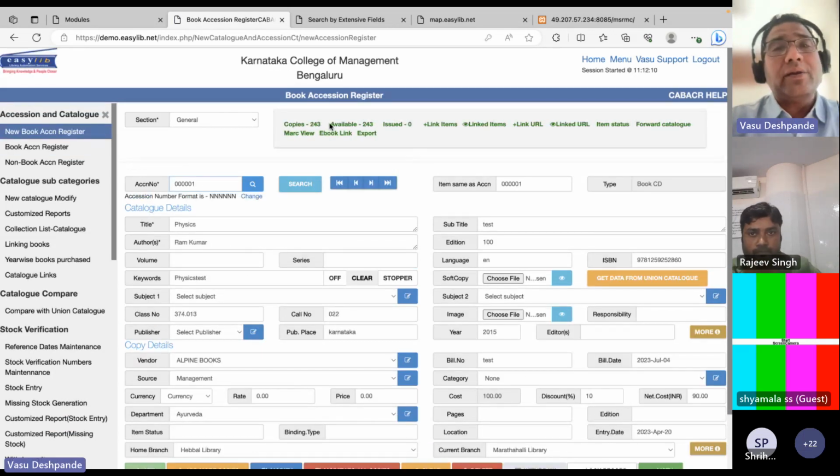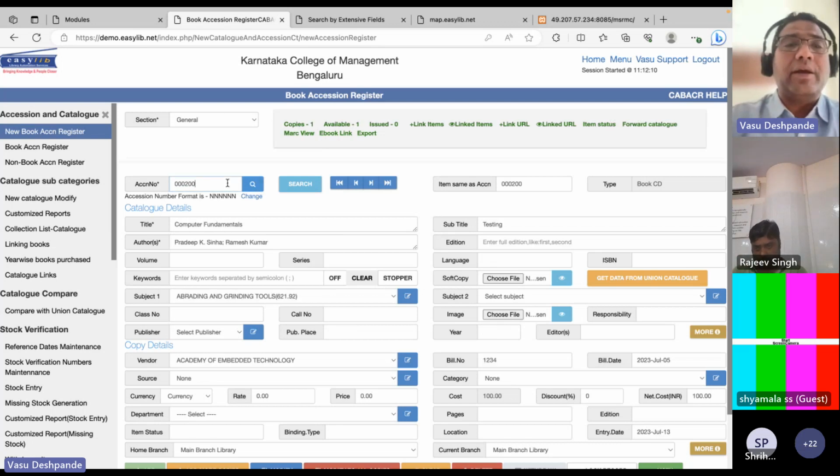There are a total of 243 copies of this book. If I want to know which of the copies of the book, let me pick something which has fewer copies so that it's much faster.